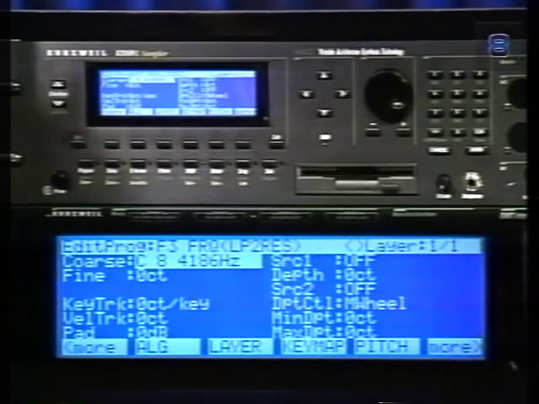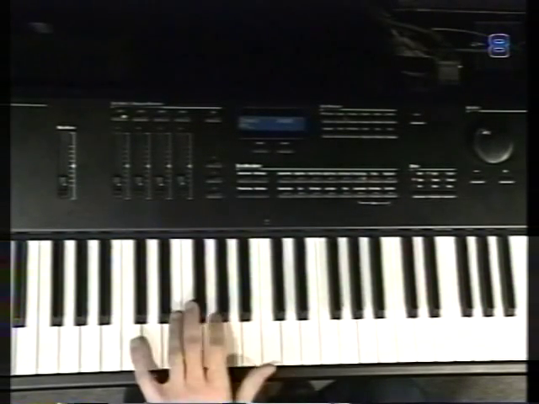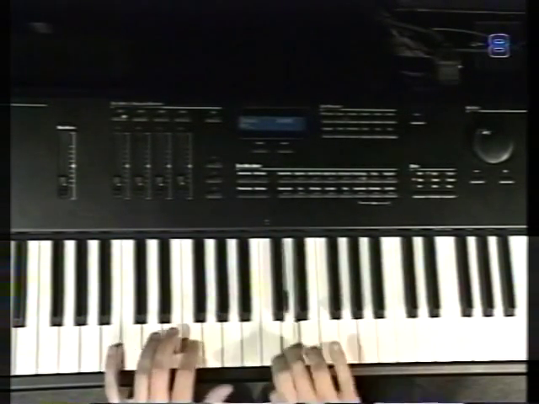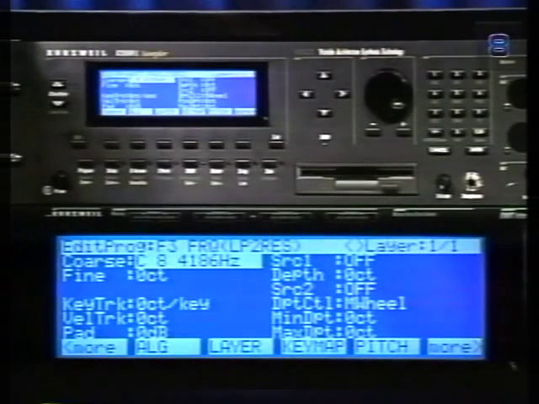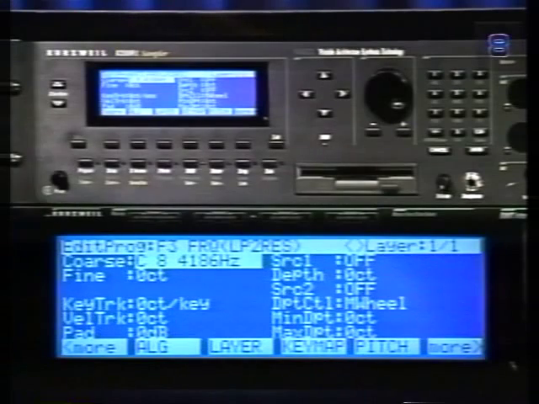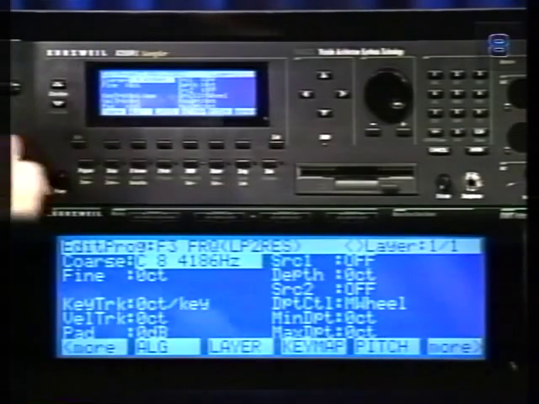If you play the keyboard now, you'll notice that it sounds like part of the sound changes pitch with the keys, but the other parts stay in the same pitch. This is because the 2 sawtooth waveform DSPs are not set to have any key tracking. Let's fix this. Press the right more button so that you see the F1 through F4 soft buttons.